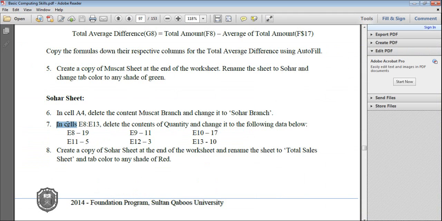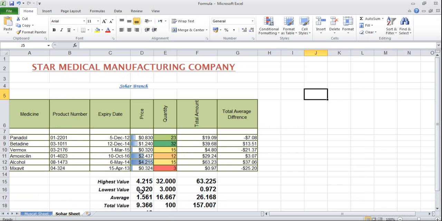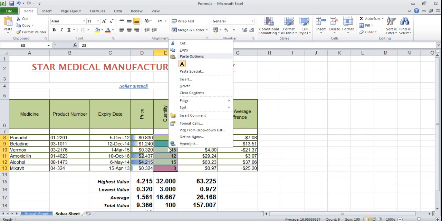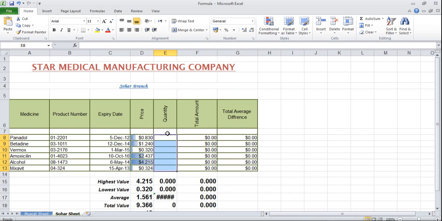Now question number 7. In cells E8 to E13, delete the content of quantity and change it to the following data. Now the data, which is in E8 up to E13, is the quantity for each medicine. We need to delete the content, select the range, and then right mouse click, select clear content.